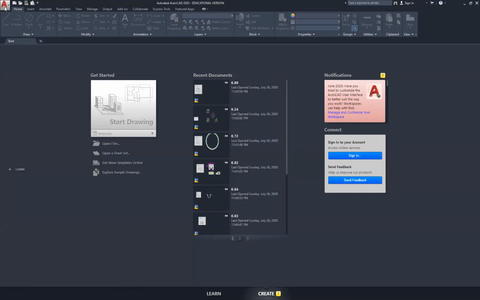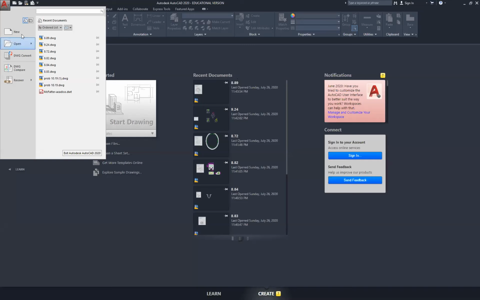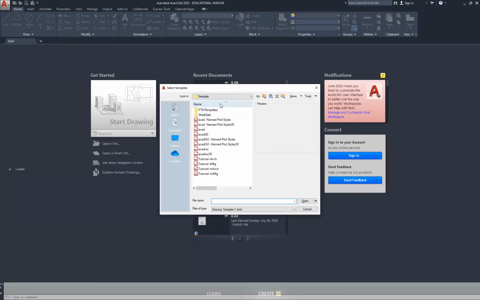To start with, we'll click on New. Make sure you load your template files that were given to you. Mine are stored in My Documents in the McFatter templates folder. This drawing is going to require the ACAD ISO.